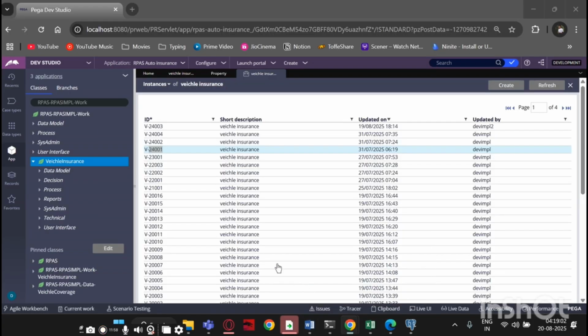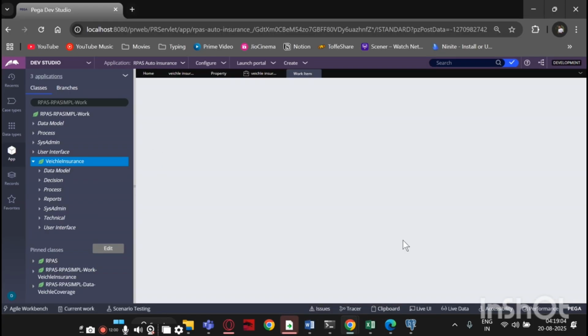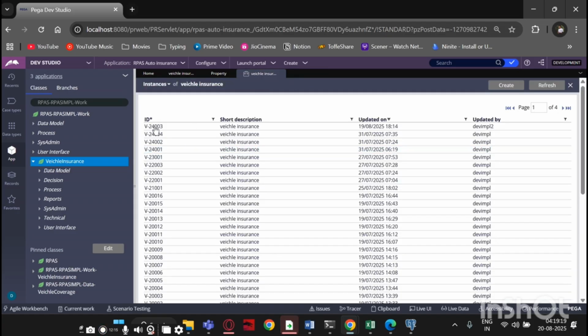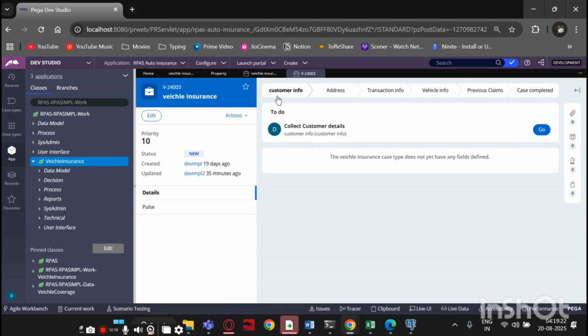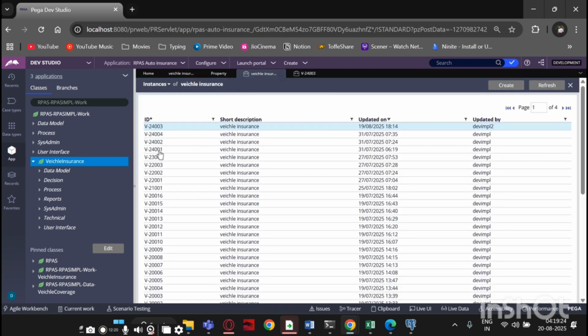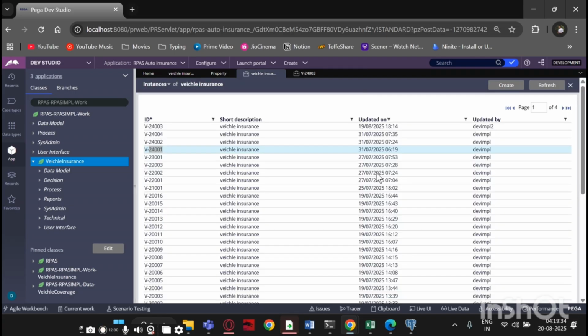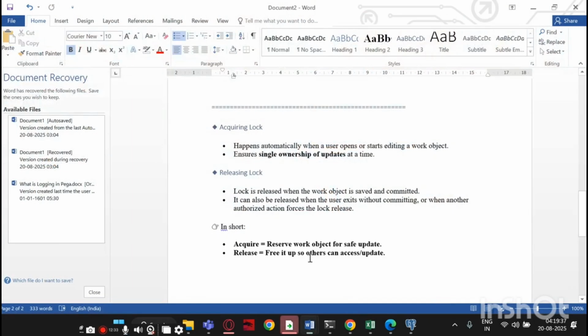If we try to open from here, 24401, okay. The case is completed. That's why it's not allowing. If the case is closed, then we can open it as I showed you earlier.